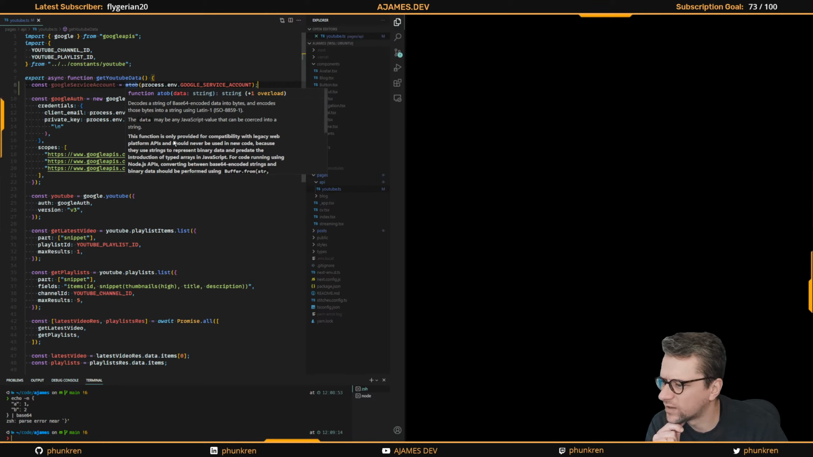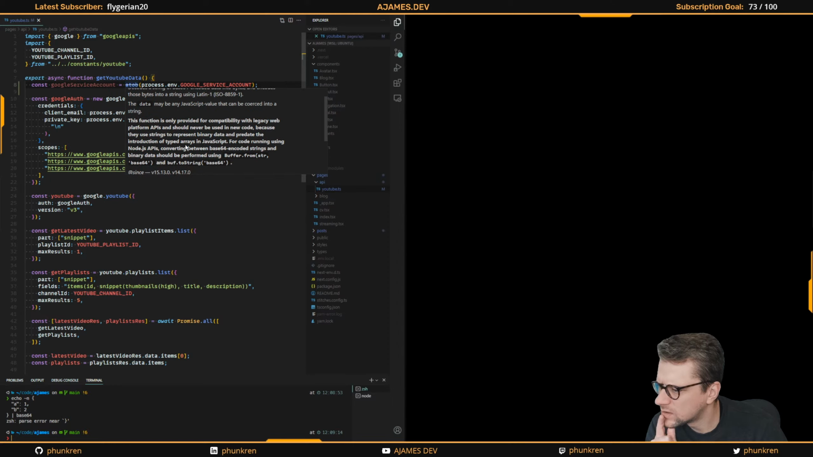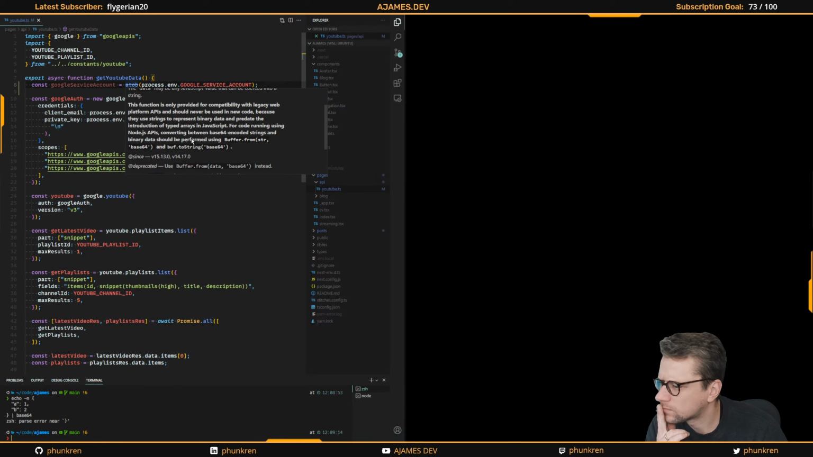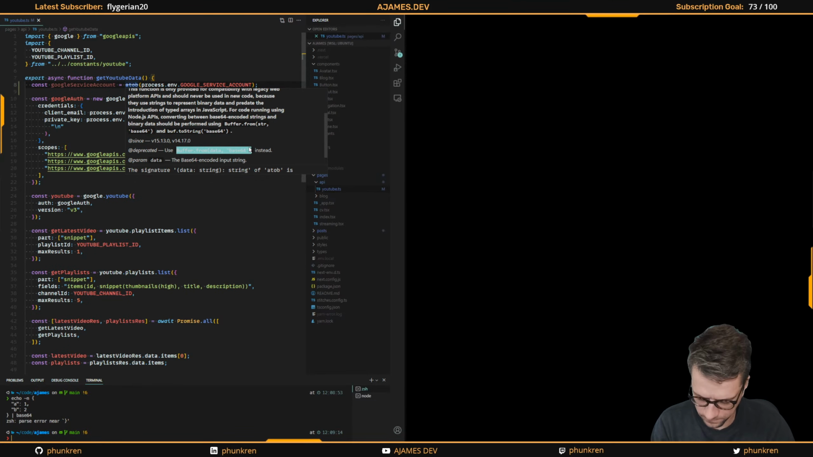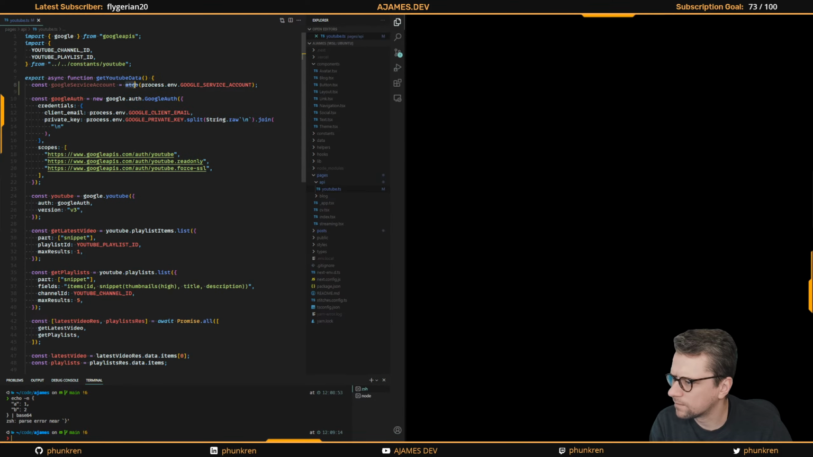This function is only provided for compatibility with legacy and should never be used in new code, because they use strings to represent binary data. For code using Node APIs, converting from base64 encoded strings and binary data, Buffer.from base64. Deprecated, use this instead. Okay.